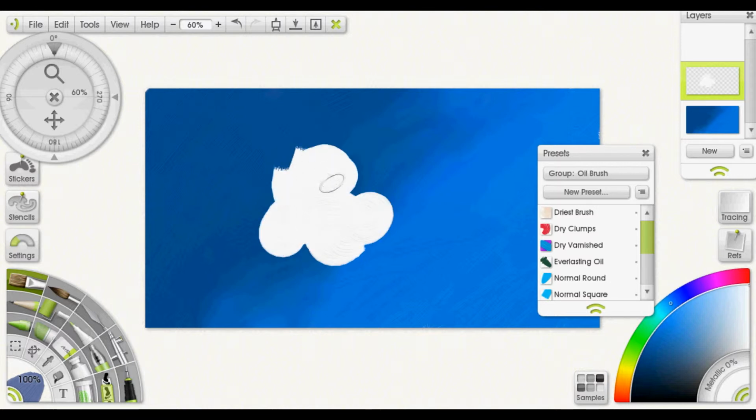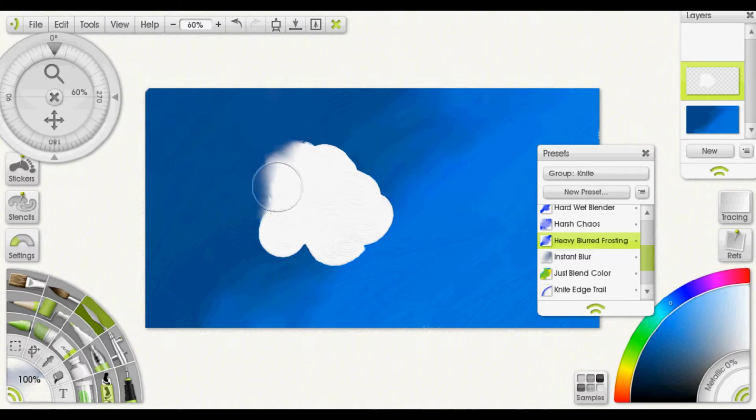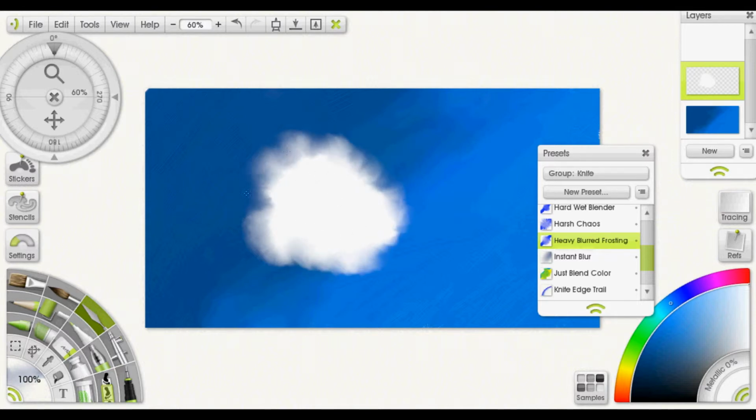That'll be good. And then you use your blurring tool. Try to find a blurring tool that has a soft texture for this. I use the heavy blurred frosting, because it'll look soft. And see how it makes the edges. You can shape it after you paint, but it's a little harder to shape it if you do. See?